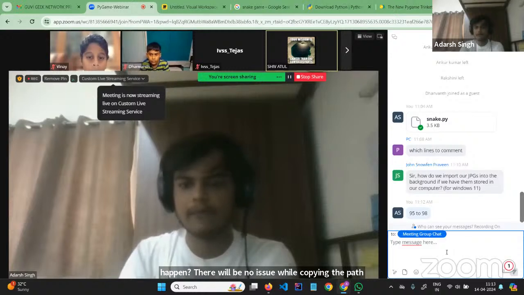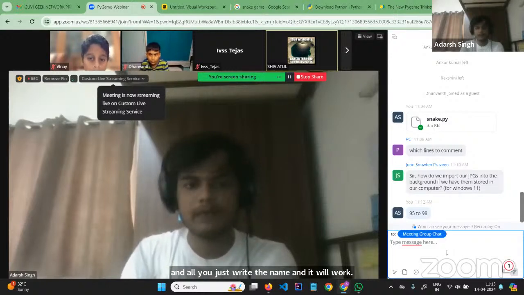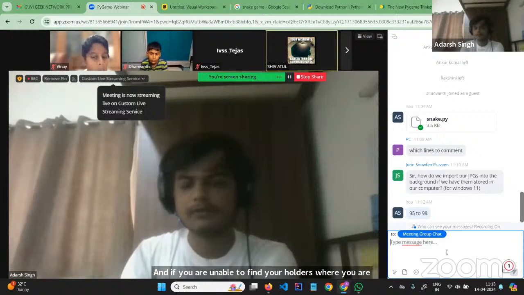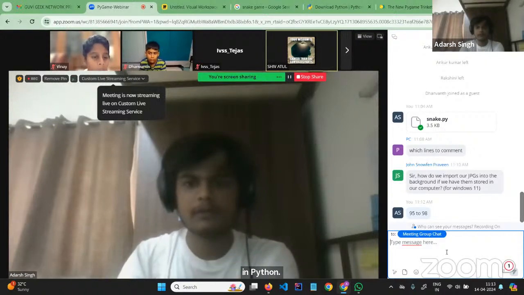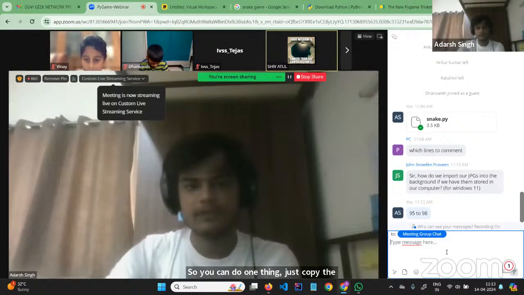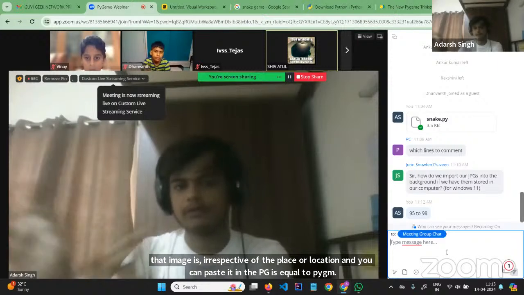And if you are unable to find the folders where you are writing your games, because that happens while writing code in Python, you can do one thing: just copy the path wherever that image is, irrespective of the place or location, and paste it in bg equals pygame.image.load, under quotation marks, and you will get everything.